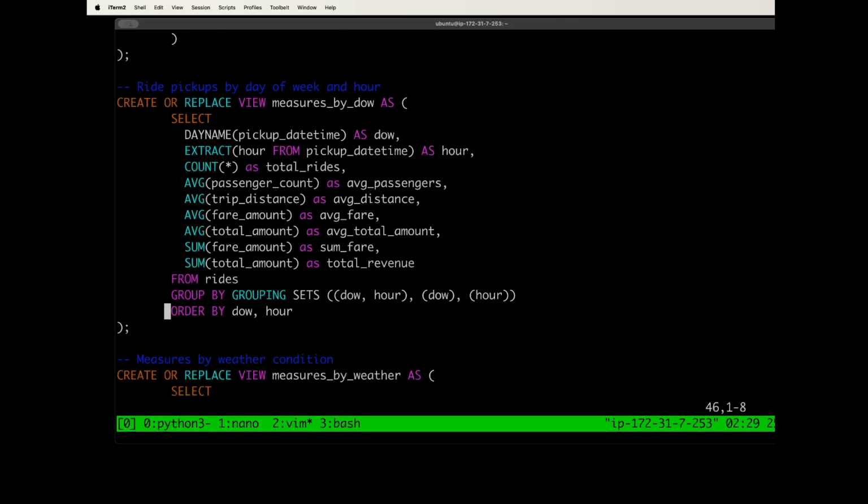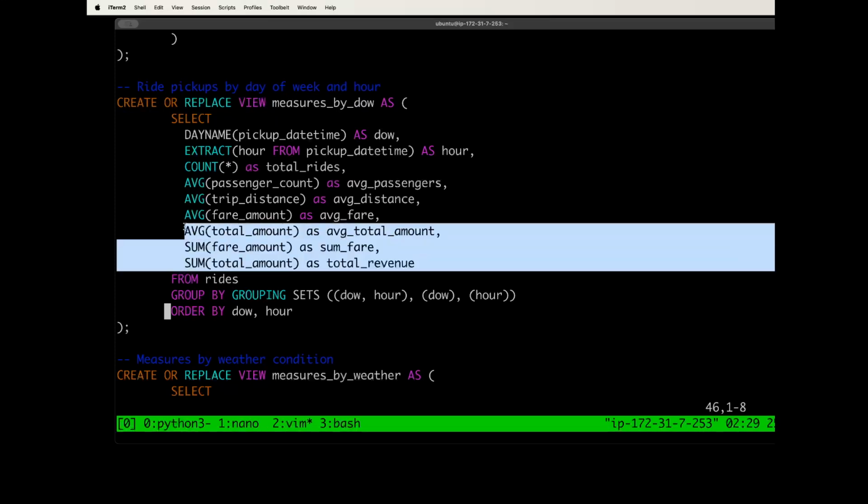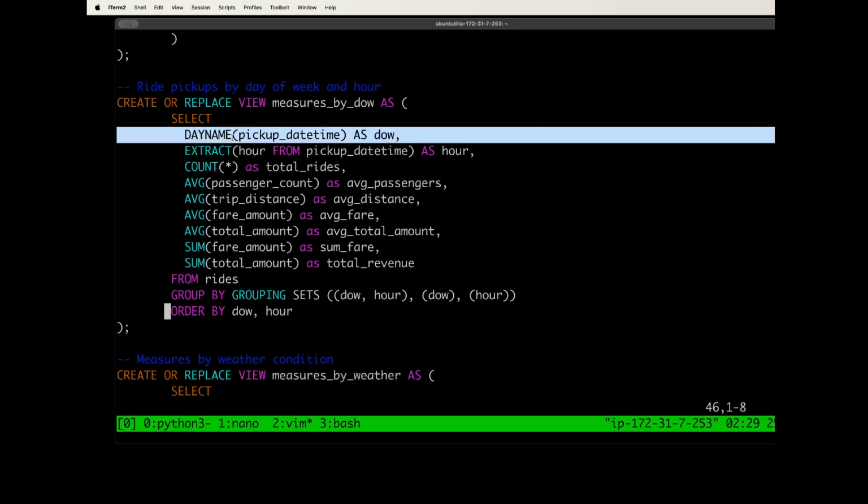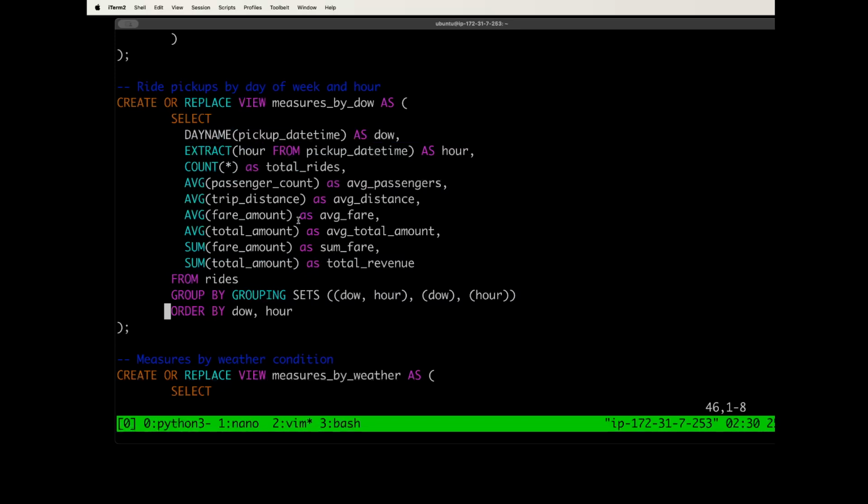Now I want to do an analysis by the day of the week and the hour, because there's a lot of periodicity here. Monday mornings are going to be heavy because people are going to work. Friday evenings are going to be heavy because people are leaving work. And hopefully they leave work on the other days as well. So we have measures by DOW. Again, I have my same measures here, but now I'm going to extract the hour and the day of the week: Sunday, Monday, Tuesday, and so on.